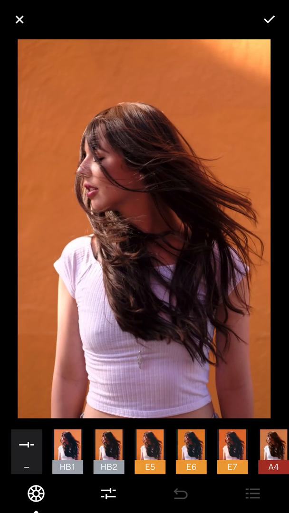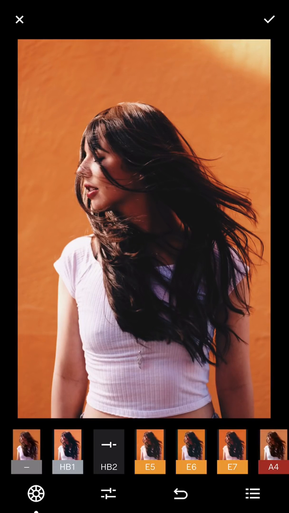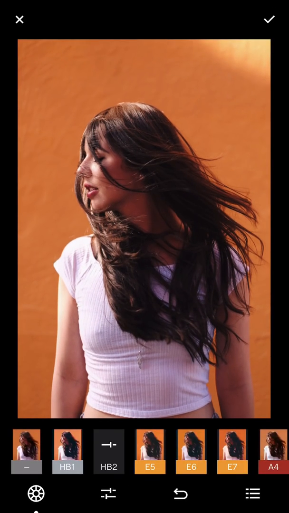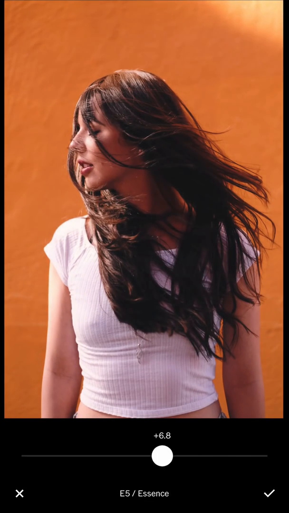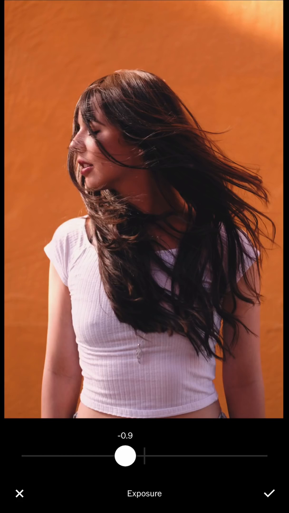Thank you so much for everyone's likes, and this one just passed 5,000 likes within one day. So I'm going to show you how to edit. You have two kinds of edit. You can use HP2 and reduce slightly like this, or you can use E5 if you want more faded color. You can do it like this.